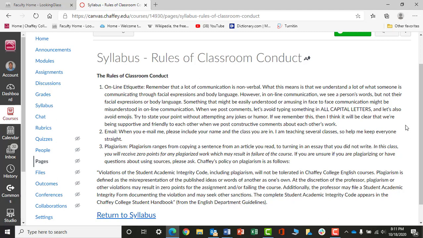When we post comments, let's avoid typing something in all capital letters. Let's also avoid emojis. Try to state your point without attempting any jokes or humor. If we remember this, then I think it will be clear that we're being supportive and friendly to each other when we post constructive comments about each other's work.